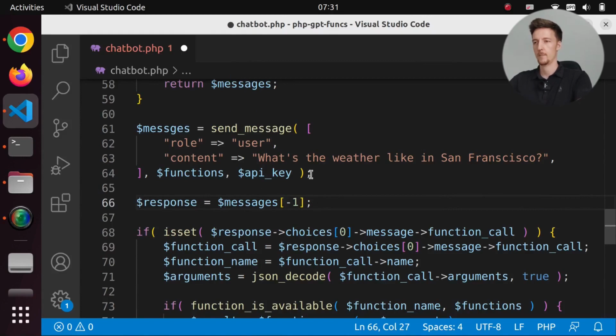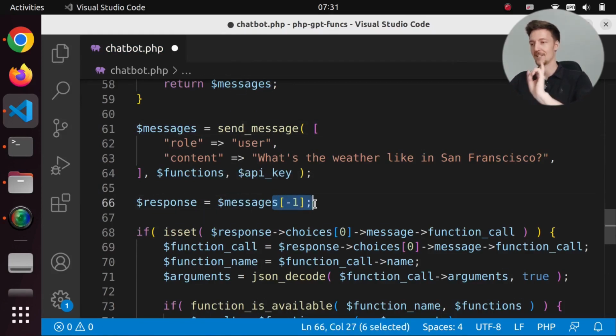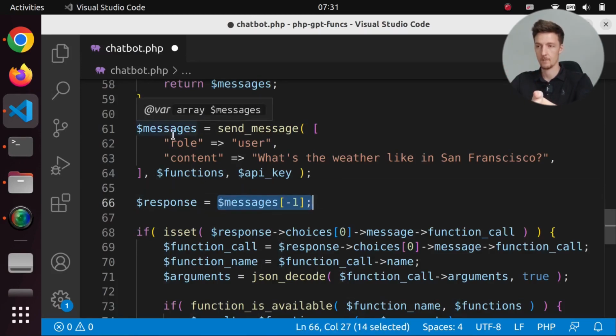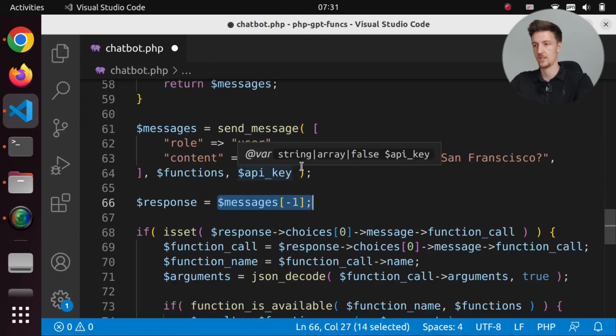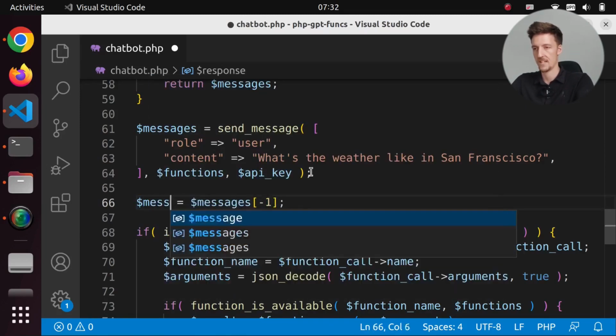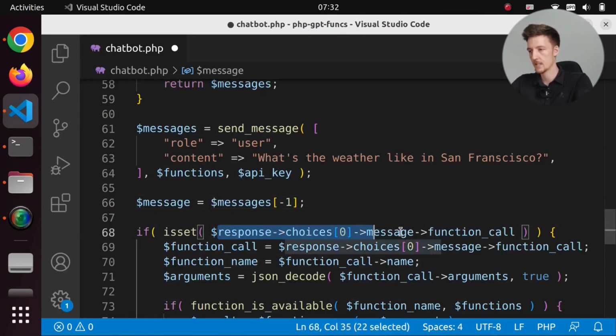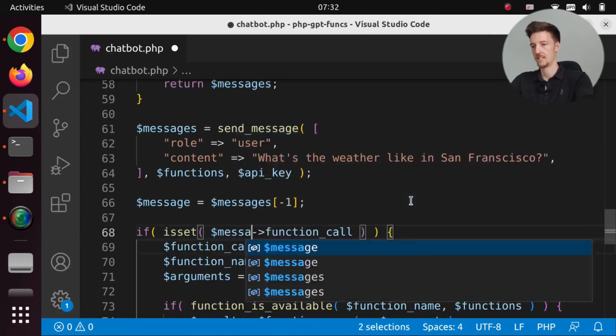Can I do this already in PHP? I've been running Python now, and that is a very nice syntax. So we should get the last element in the messages array, because that will be the response from ChatGPT. And I will call it actually message. And this whole thing will be message.